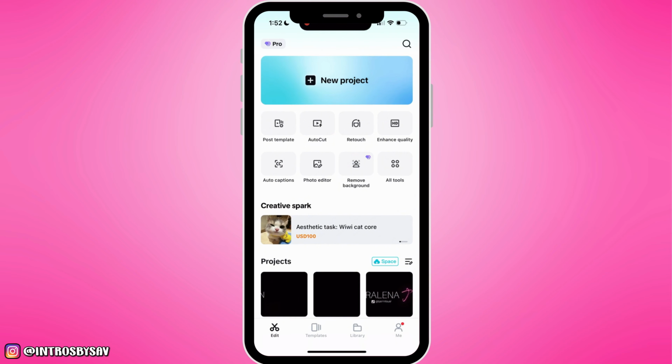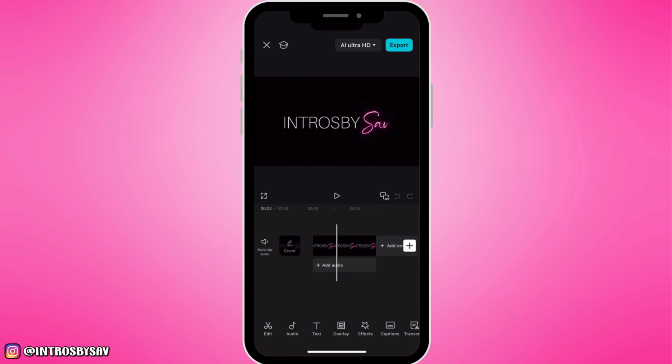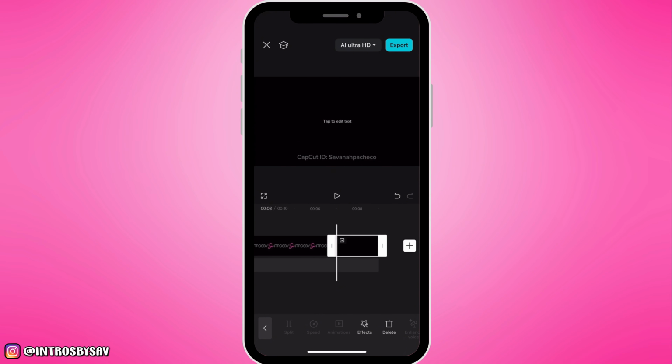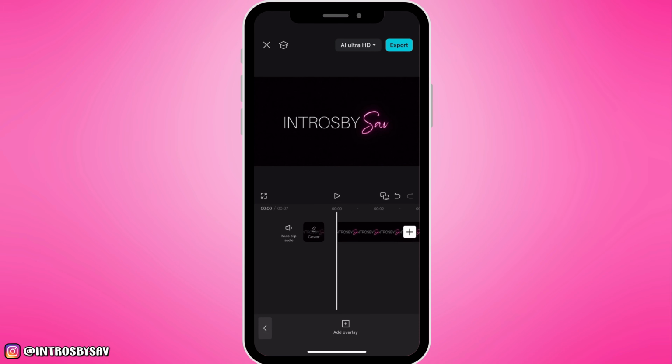From there, you are going to go into CapCut and you're going to click new project, and you're going to add the image that we saved from Canva into the new project. From there, you're going to extend it a little bit longer because we're going to need it longer for the next part. And then you're going to click on where it says overlay, and you're going to click add overlay, and you're going to click that image that we just screenshotted with the solid color for the background.